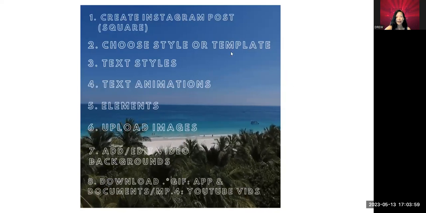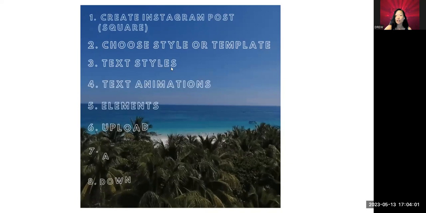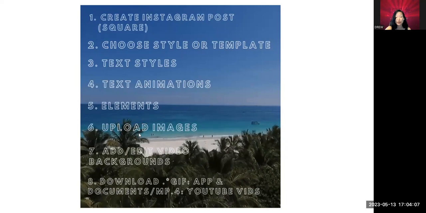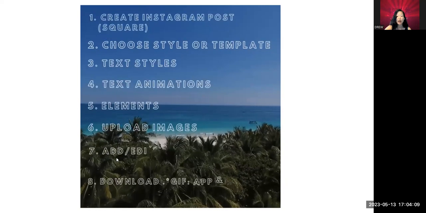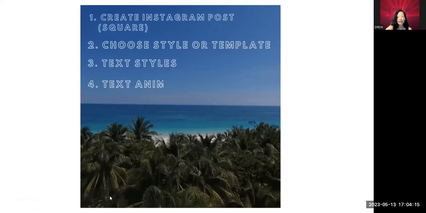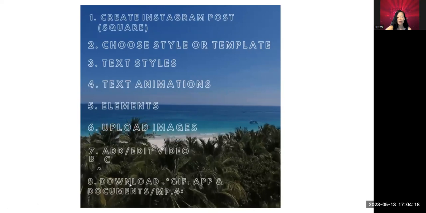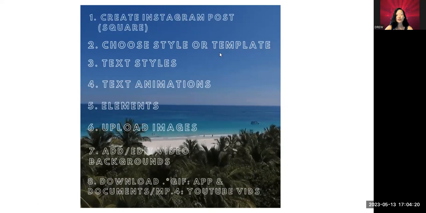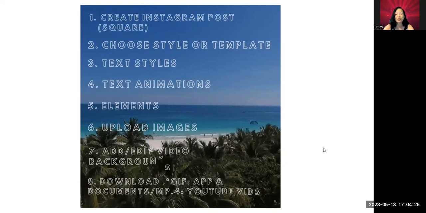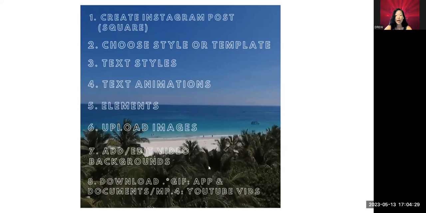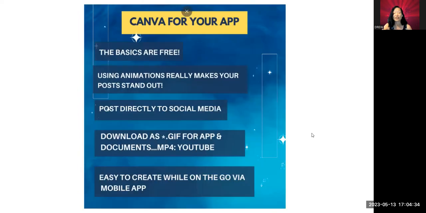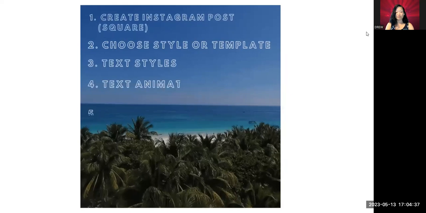We're going to look at styles and templates, different text styles, animations, using elements, uploading some images, adding video backgrounds like you see here. And again, use GIF for app, social media, and documents, and I use MP4 only for YouTube. Now for social media, it can be a GIF or MP4. I just think it's easier as a GIF.